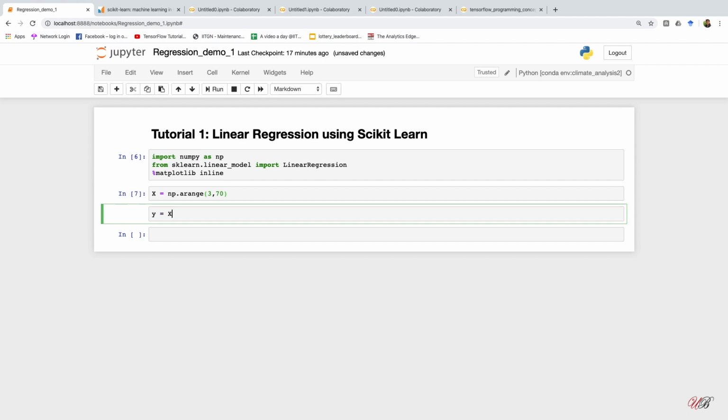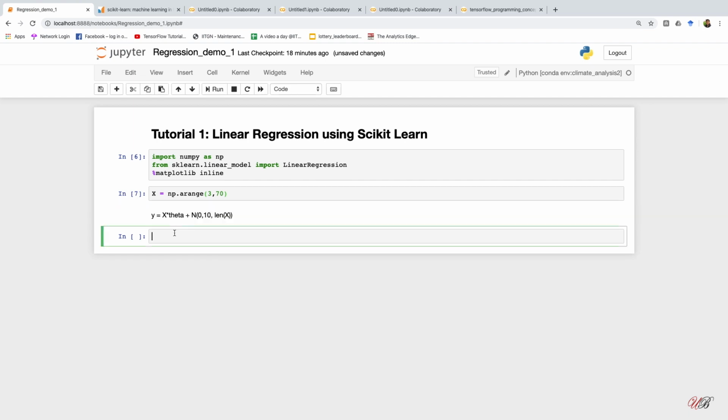y equal to x times theta plus some random noise which is coming from a normal distribution with a mean of 0 and variance of 10, and I want this to be as long as the length of x. So I want to generate n samples, where n is the length of x, and that should be my y. So I want this to be the governing equation.